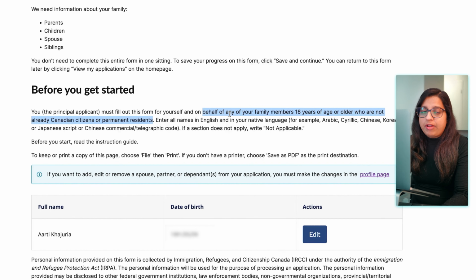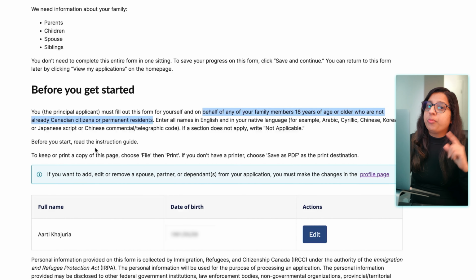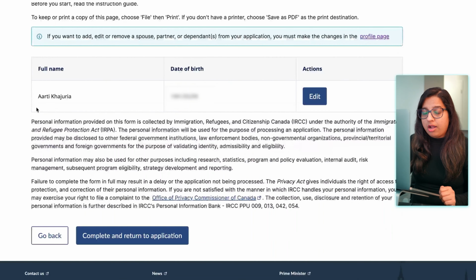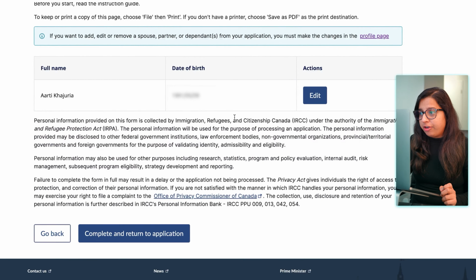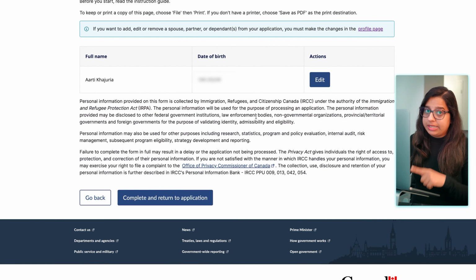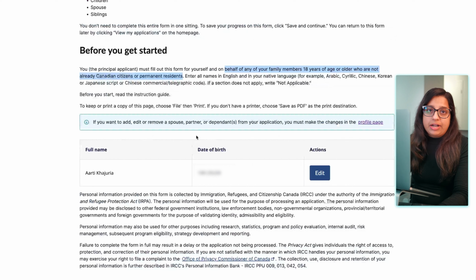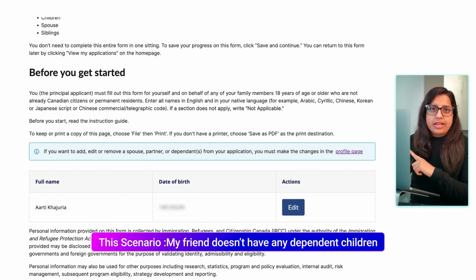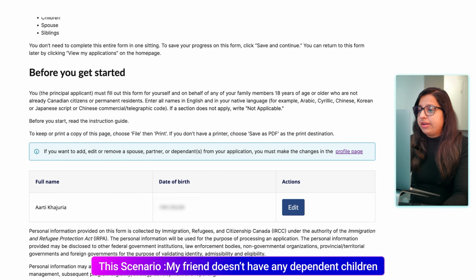So you need to fill out another IMM 5406 form on behalf of your children if they are 18 years of age or older. So if you have that information in your profile page under your dependent children, you will see one more icon here with their name, date of birth and an action that you need to fill out that information on behalf of them. So that we need to pay attention to. In this scenario, my friend doesn't have any dependent children, so we won't be doing that, but at a later time, we will take one or two examples of dependent children.